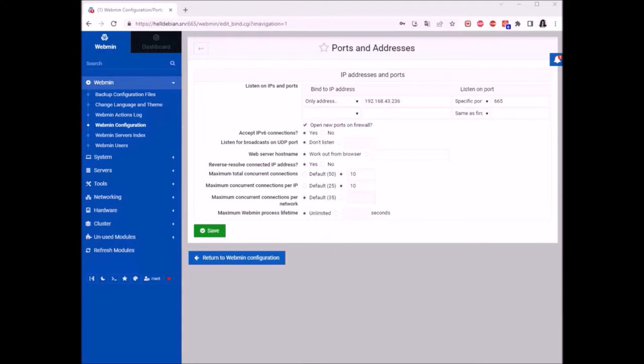So basically, here we can change our main port for our Webmin, which is 10,000. Everybody who knows that Webmin is on this port will look for it when they run nmap or whatever and scan the network, they're looking also for those specific ports. So just remember to change the port. I changed mine to 665.